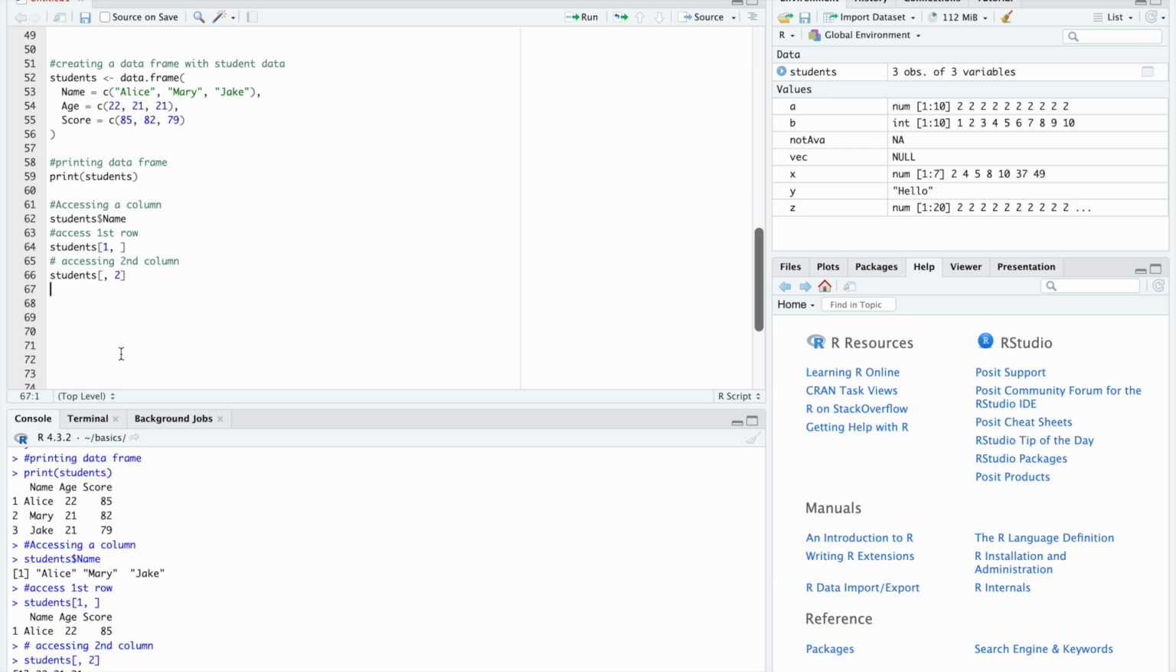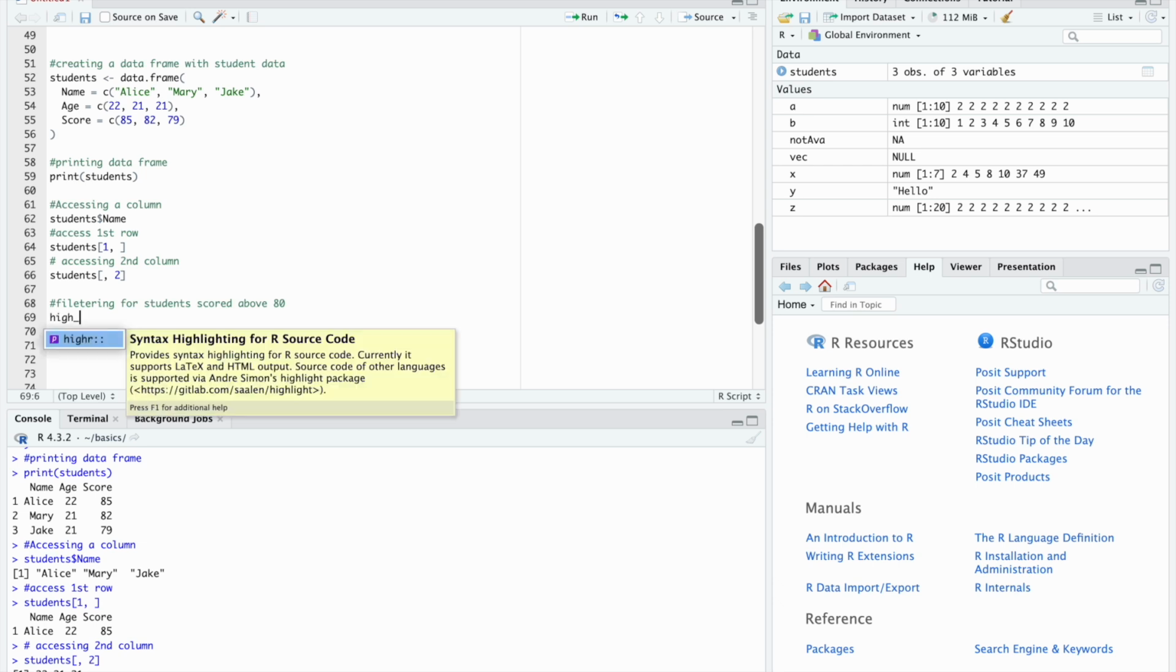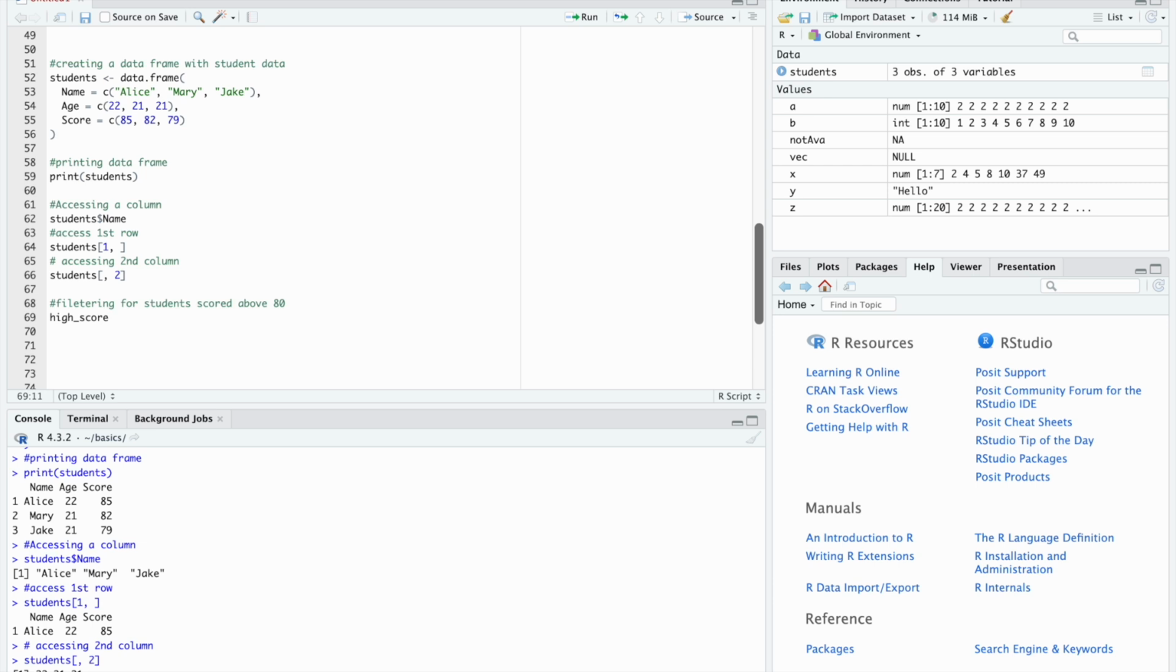Filtering data is also super important. Suppose you want only students who have scored above 80. So let's just see how we can do that. Filtering for students scored above 80. Let's just name it as high score. High scores.